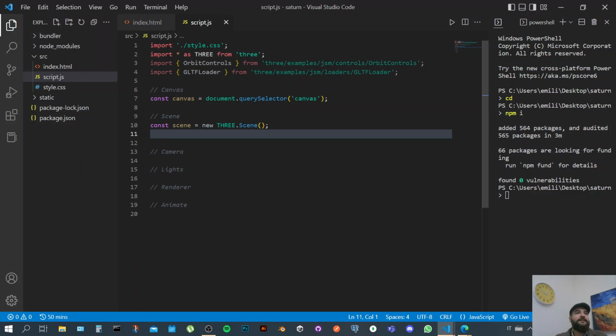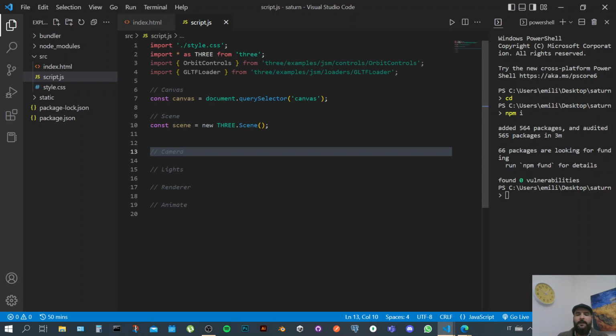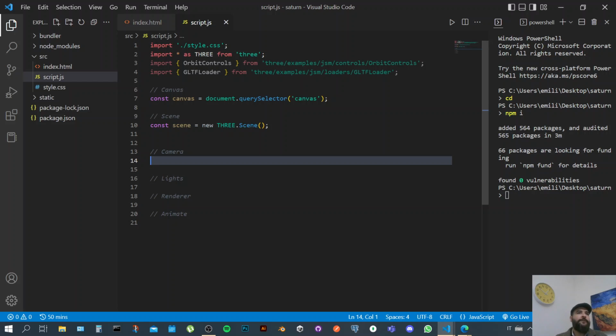Okay, so we have the scene. Let's create a camera. The same thing. We create a variable, const, because it's a constant. We are not going to change this camera. You can use const or let, but since it's a constant, we use const camera equal, again, new. As we said, new, we are calling the constructor of this other class. Then this other class is again from THREE main object, and it's called PerspectiveCamera.